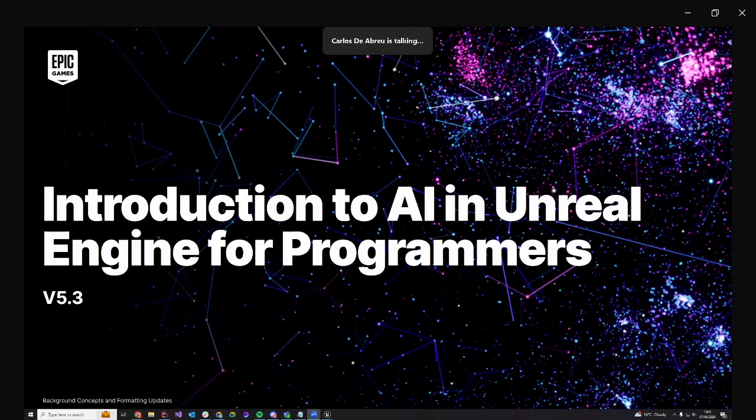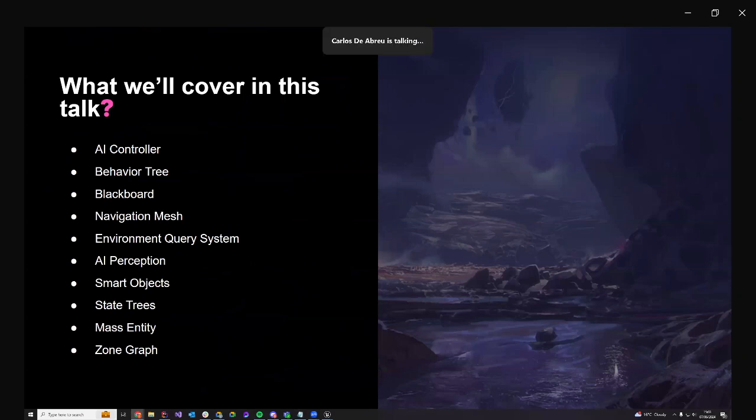So today we're going to be going over the AI in Unreal Engine. So in this talk, we're going to look to cover the main tools that programmers can utilize to build AI in the Unreal Engine 5. That being, we're going to cover the AI controller, behavior trees and the blackboard, as well as the navigation mesh, the environment query system, usually called the EQS. We're also going to be covering AI perception, as well as some of the newer tools that have been made available in Unreal 5, such as smart objects, state trees, the mass entity system, and lastly, the zone graph.